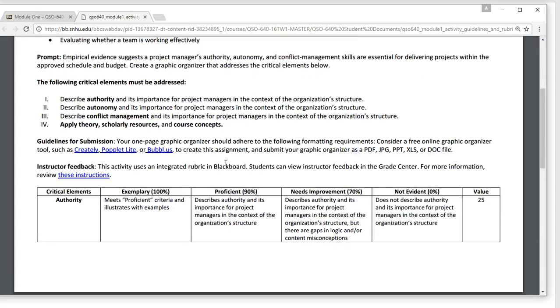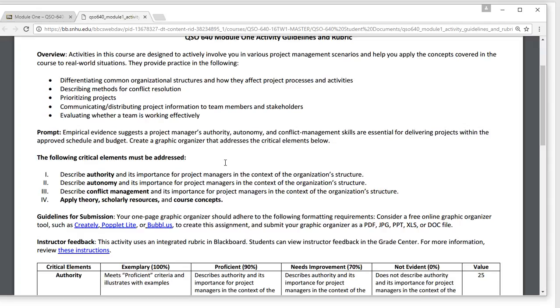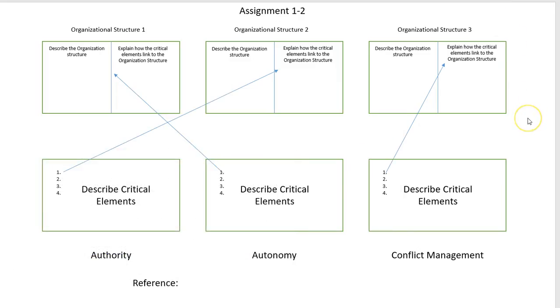This is the rubric. Make sure you review the rubric. You get it directly out of the learning module. And what I'm going to do is minimize this and go to a little graphic representation. I think this is something that pretty well takes care of what we need to do here.